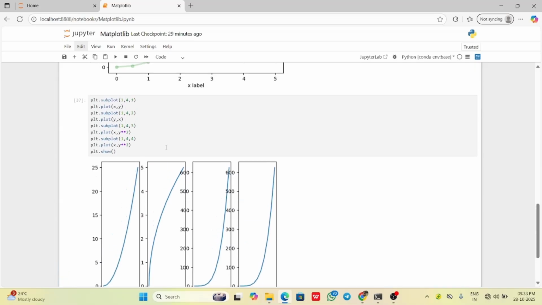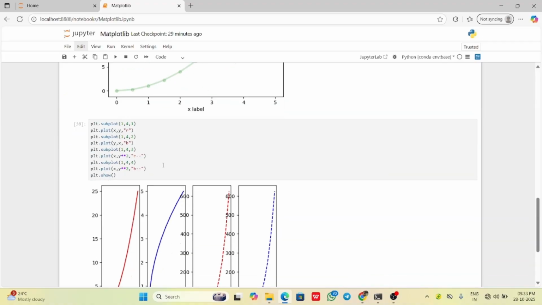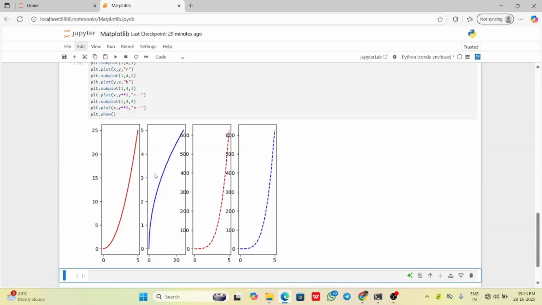If you want to do the styling of that, you can add that style. For example, I want it to be in red color, so I will put here red. Also you can pass it by using the parameter value. For example, I want it to be in blue color, so I will write B. For example, I want it to be in red color and dotted line, so I will write r and dash dash. For blue color and dotted line, I will write b dash dash and close it. If I run it, you can see that you have also done the styling of your plot.